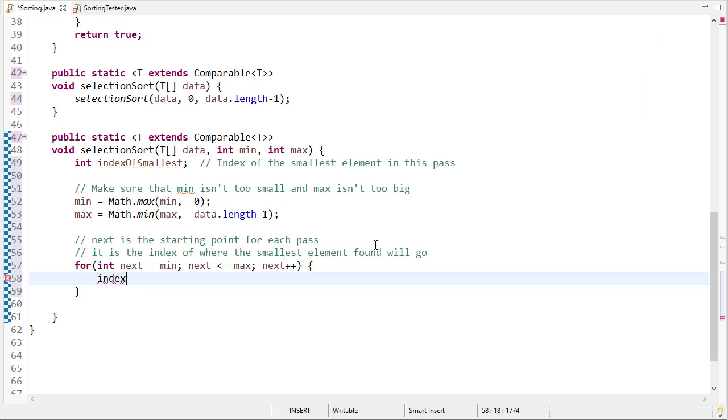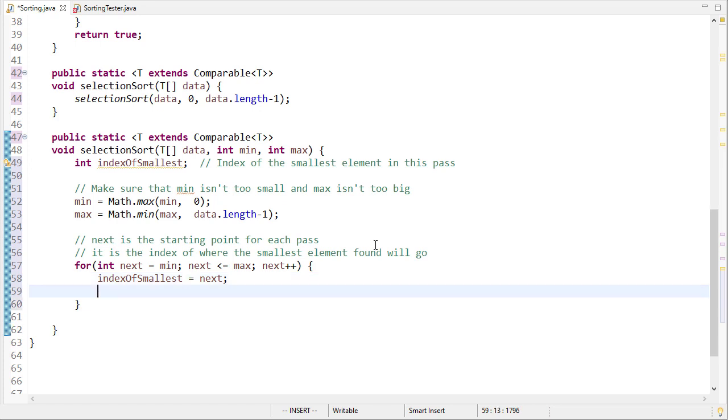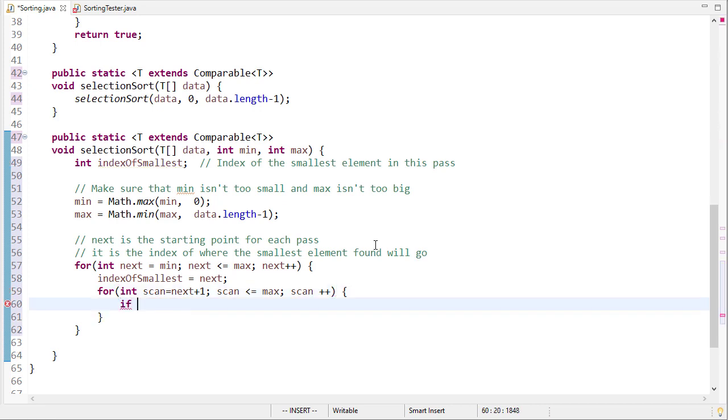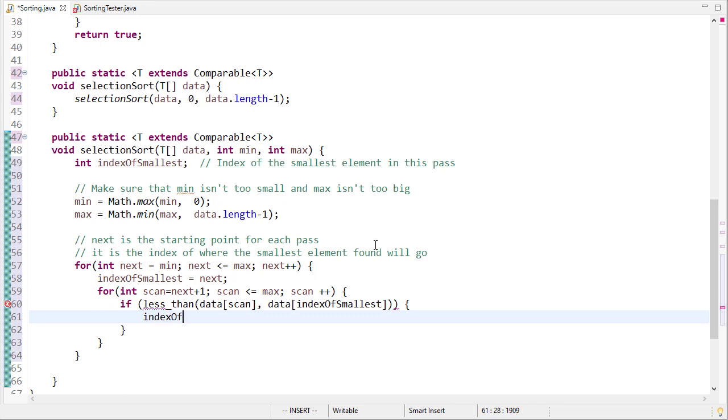So we'll set the index of the smallest equal to next, because that is the index of the smallest element we found so far, wherever we're starting. And then our next for loop will scan through the rest of the array, starting at the index after next, because we're going to compare that index with the previous index, which is going to be next. So now we'll check to see if what's stored at index scan is less than what's stored at index of smallest, and if what's located at scan is smaller, then we'll set index of smallest to be that location. That way we're keeping track of where the smallest element is located in the array after each comparison.